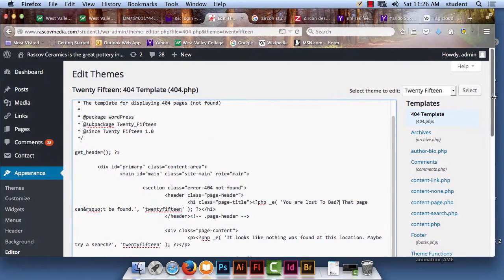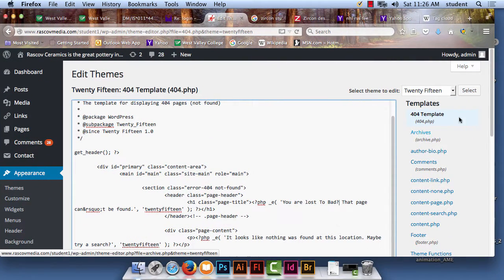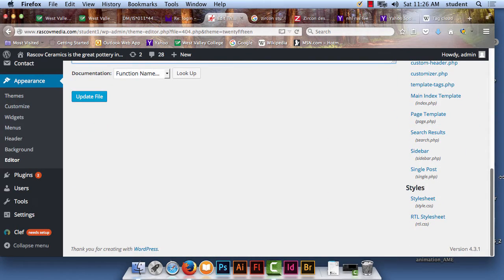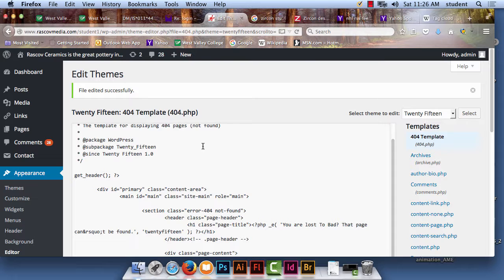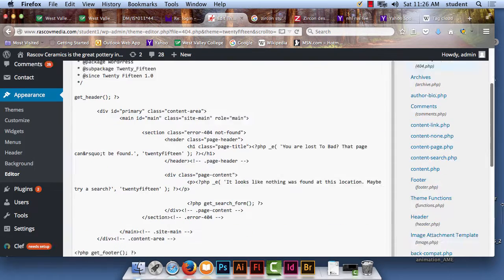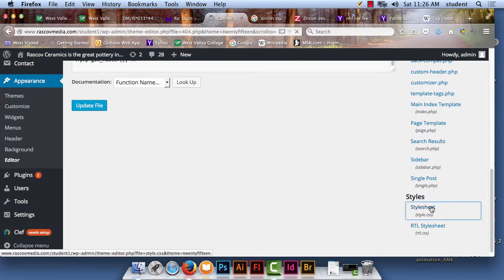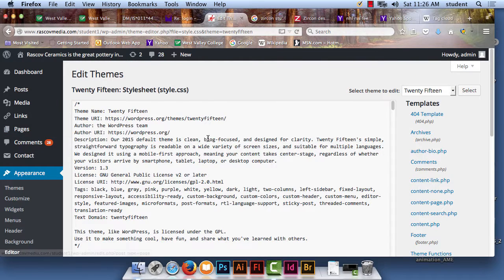Oops. So that was the 404 page. And you can update the file. I should save it. And we were looking at the CSS, weren't we? That was this one, the style sheet. It brought that up by default.